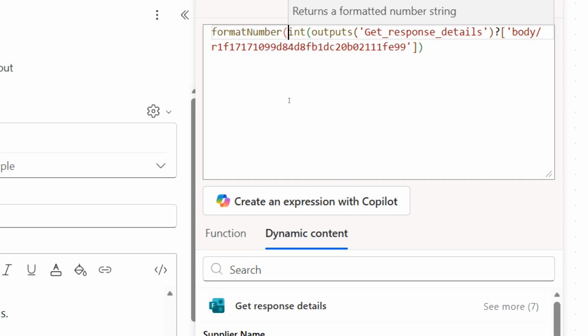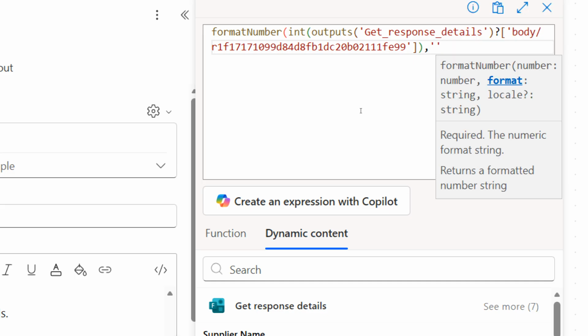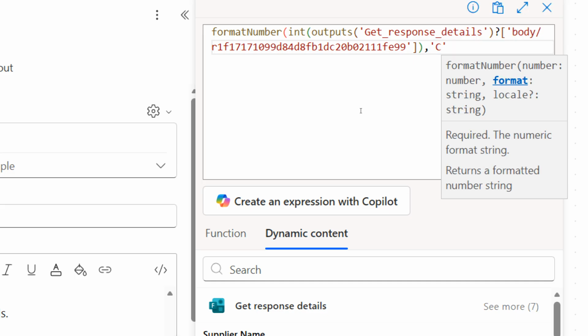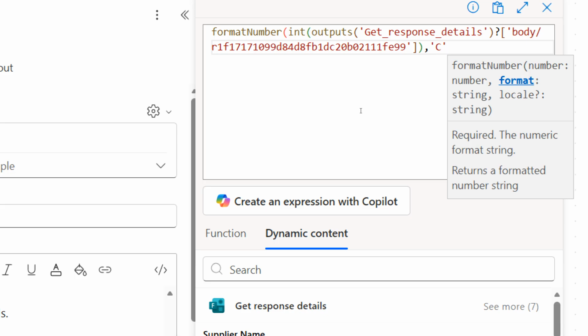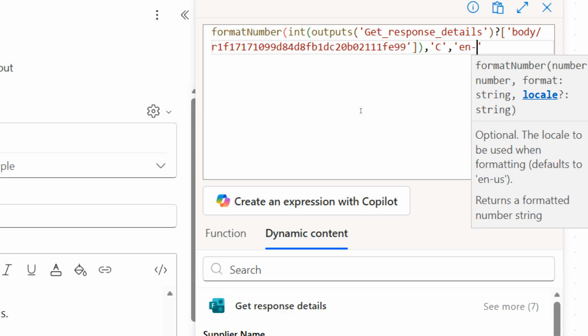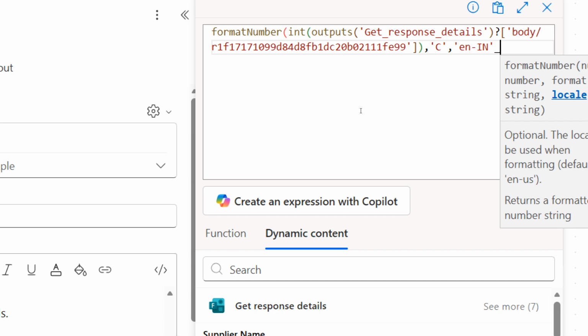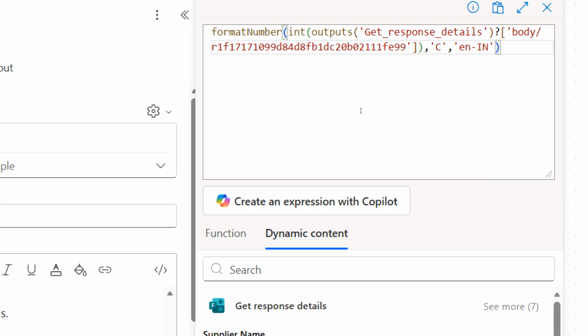Format number, come to the last, comma, single quote, C. C is for currency. One more comma, single quote, EN hyphen IN, close bracket. You can start with format number itself first. So two formulas, function inside a function. Format number, and under format number, I am using int.